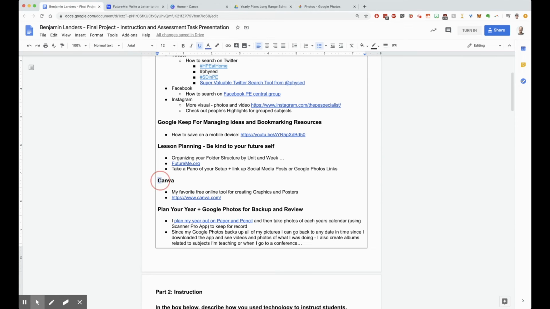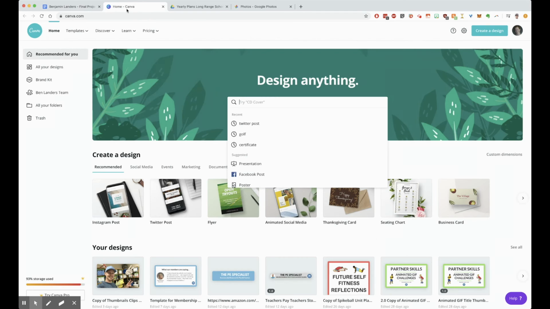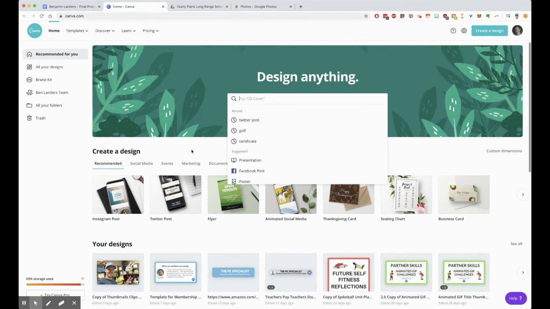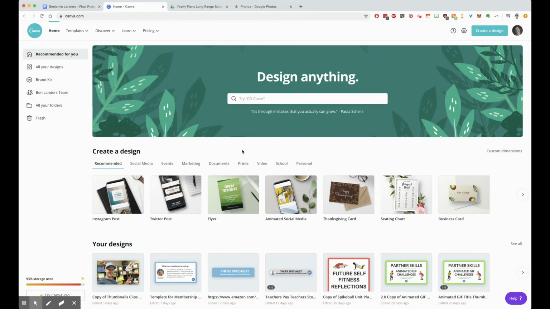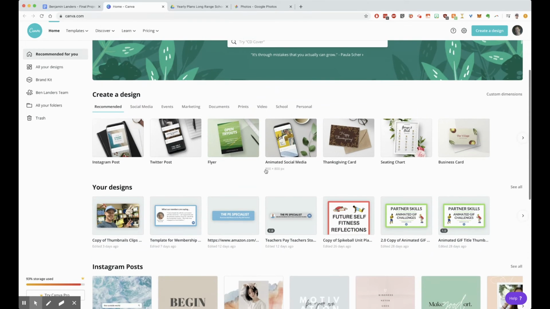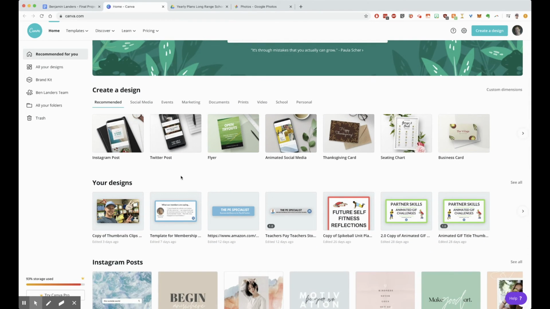All right, so let's talk about Canva. Canva is my favorite tool for doing any kind of graphics or posters. So when you're planning, you're trying to get some visuals, Canva is the tool that I use to do any types of posters or graphics. And I've been using this since I started my blog, and so that's been about 6 years. And I really, really like it a lot.